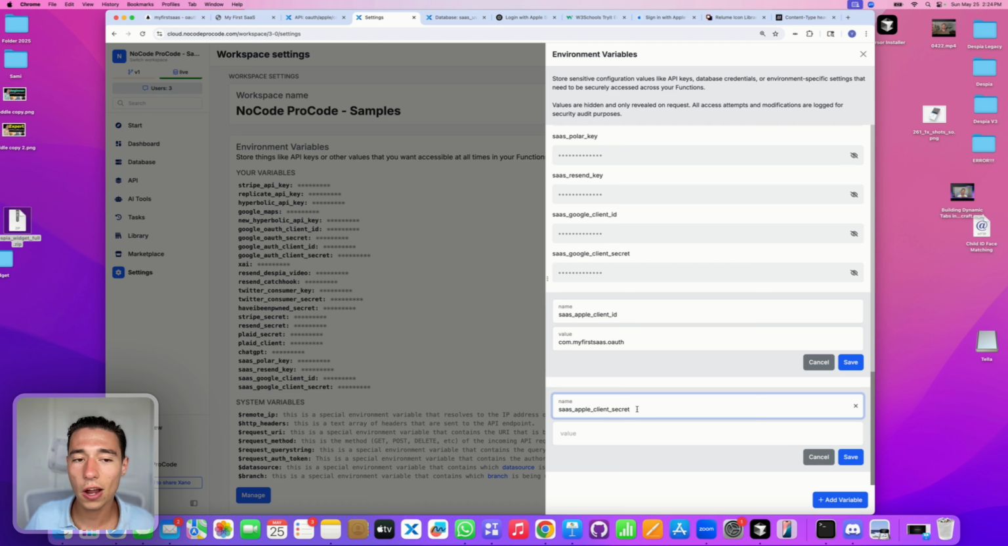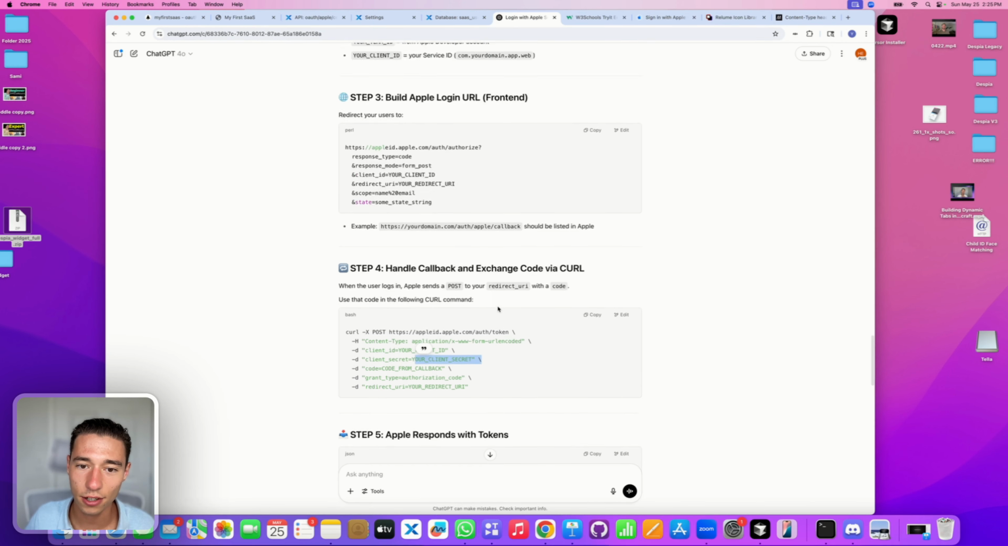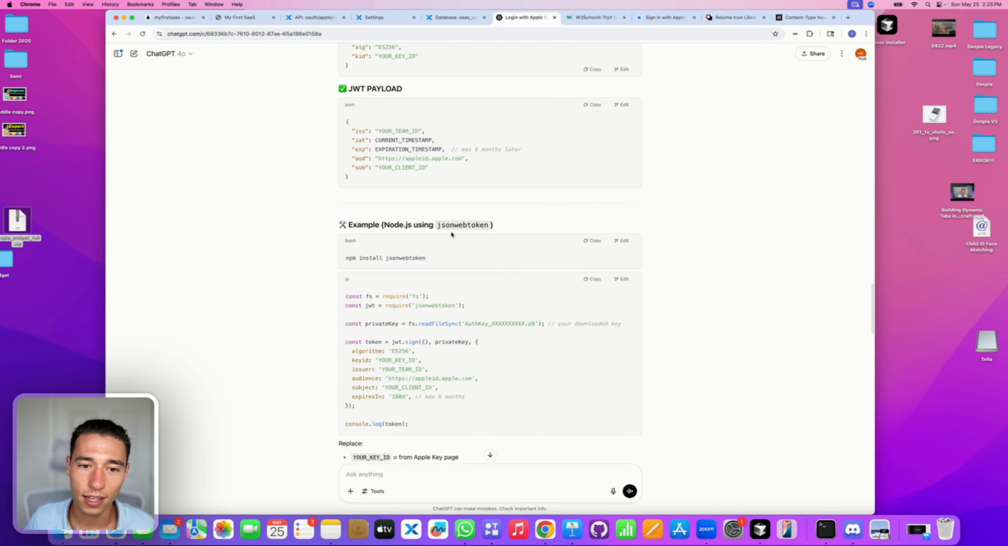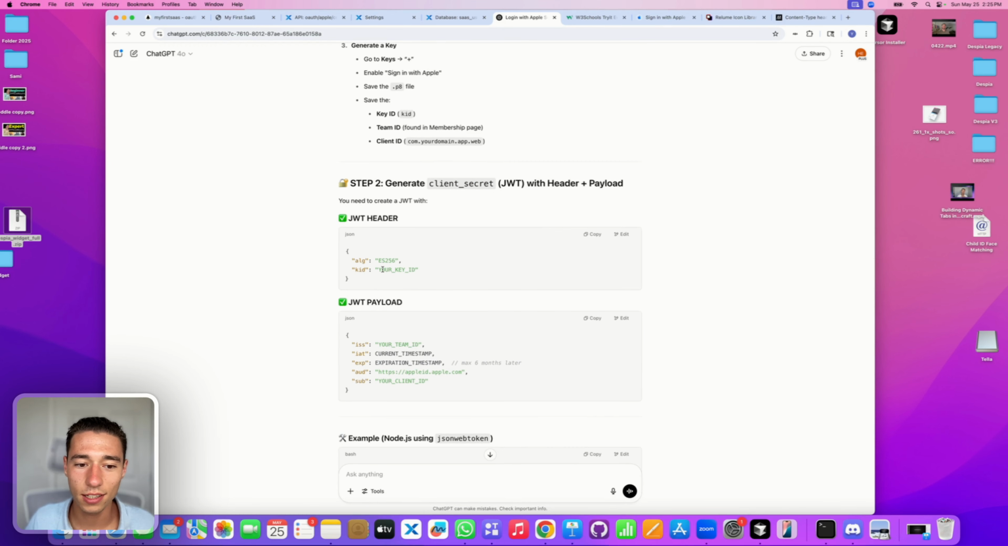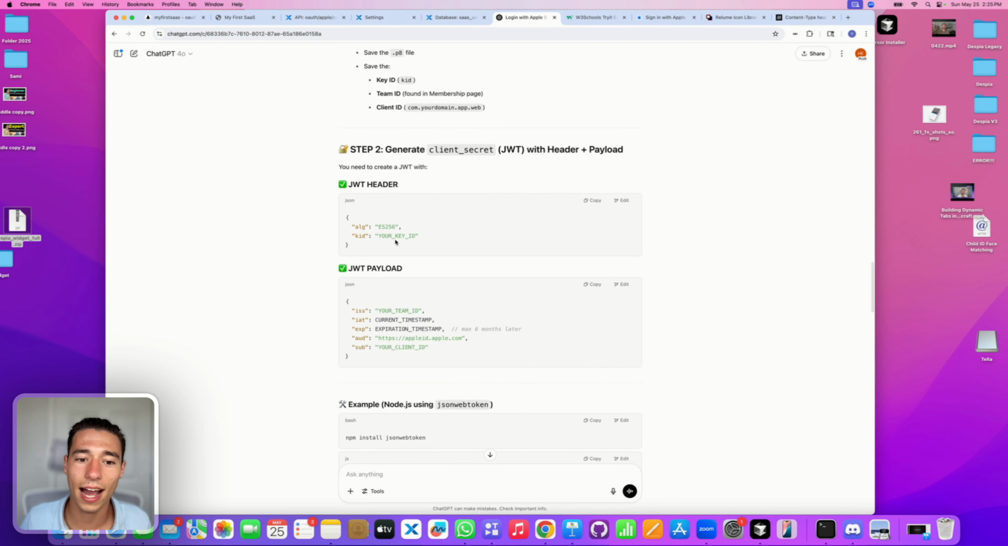Now there is not really a client secret. So we need to see what makes the client secret, because it says client secret here. But what is the client secret? The client secret is this JWT token that we will need to create. So what does the JWT token need? It needs our key ID, our team ID, and our client ID. So we need to actually have the key ID, the client key ID, and the team ID.